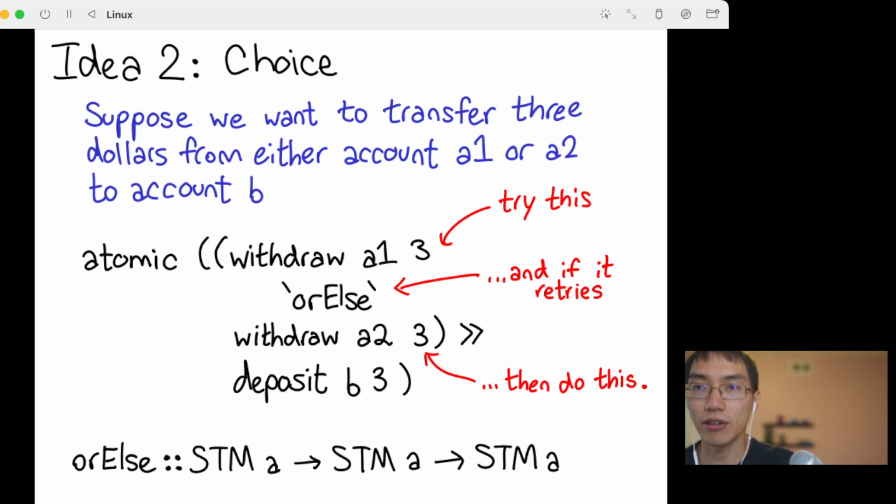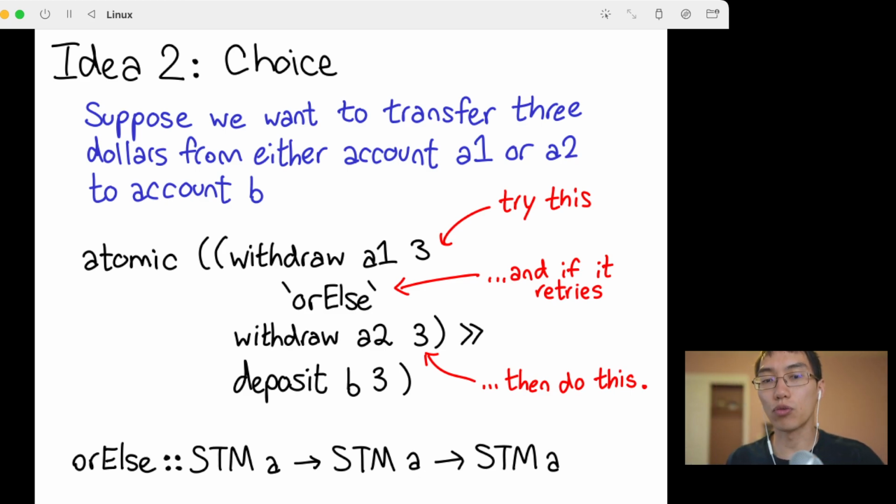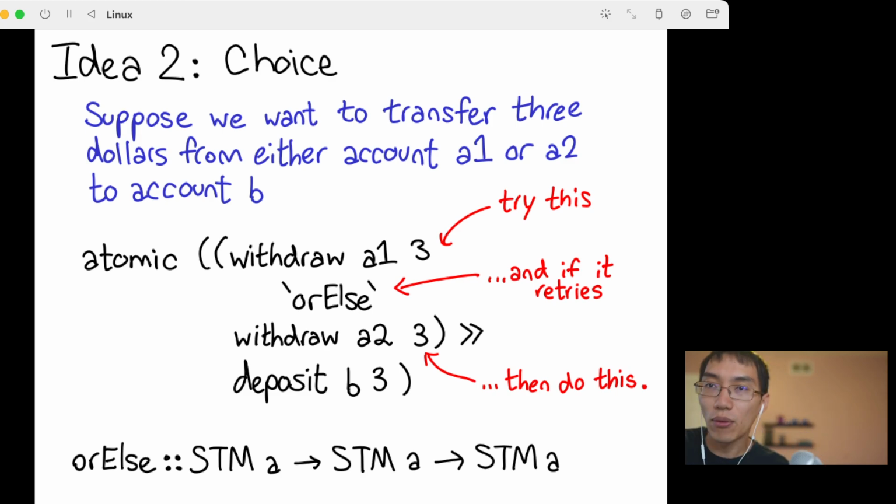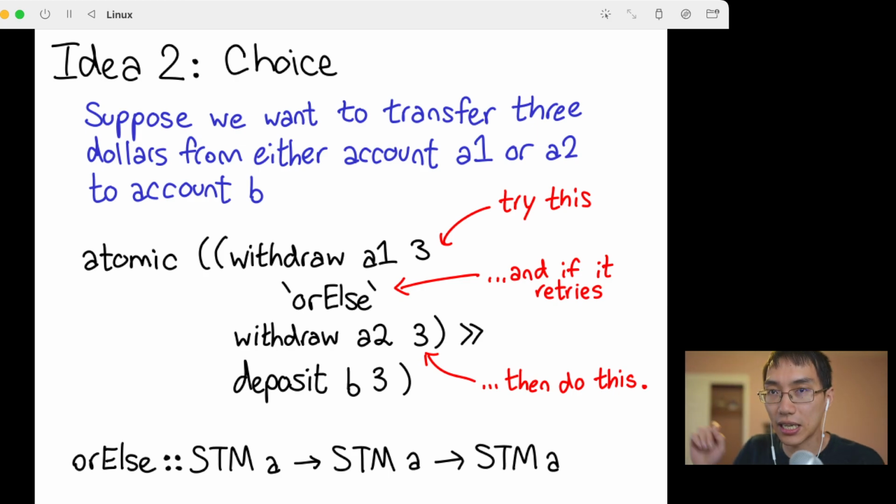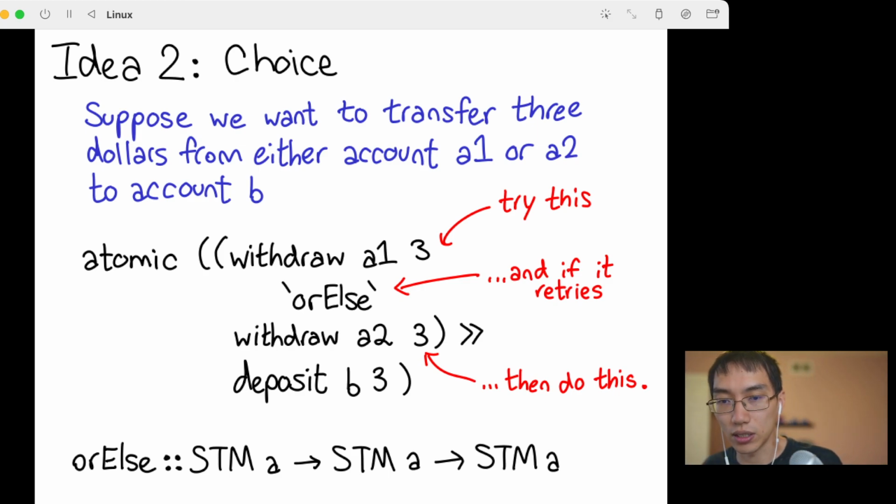So there is a combinator that does this. It's called orElse. And what it says is first run the first transaction you gave me. If that transaction attempts to retry, don't immediately retry. Instead, try the second transaction. If that one also retries, then okay, fine, we'll retry. But if that one succeeds, then we can just keep going with the rest of the transaction.